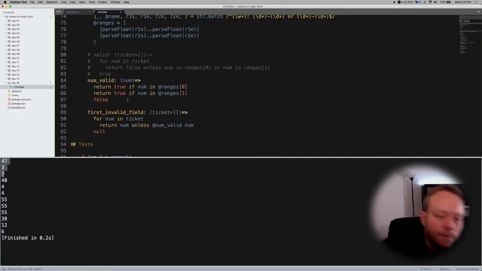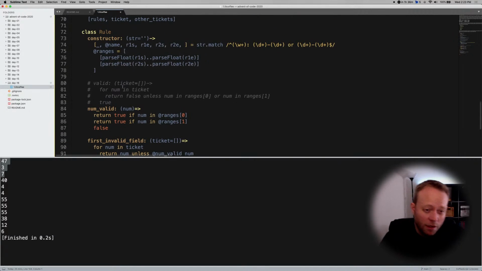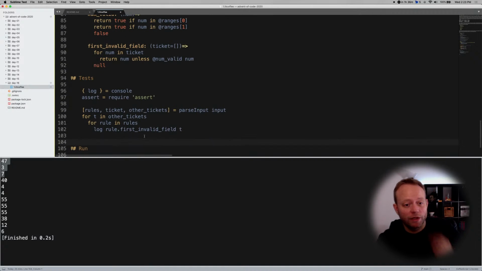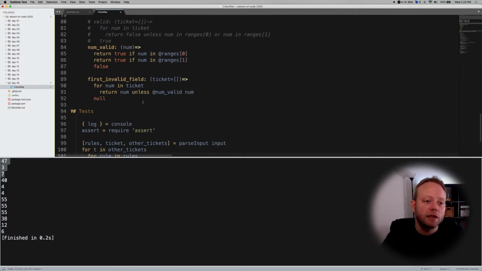Oh, I see. So it's valid if it's in range 1 or range 2. This is for each of the rules, but we want to know if the ticket. So we've got this backwards, right? We're testing the rule with a ticket, but what we really want to know is whether the ticket violates any of the rules. And so maybe we should create a ticket class, or we could, yeah, okay. So maybe what we should do is be checking validity.